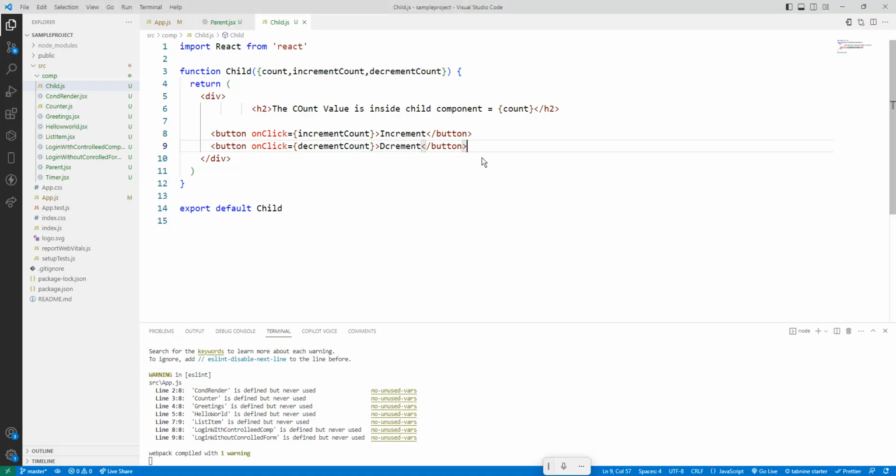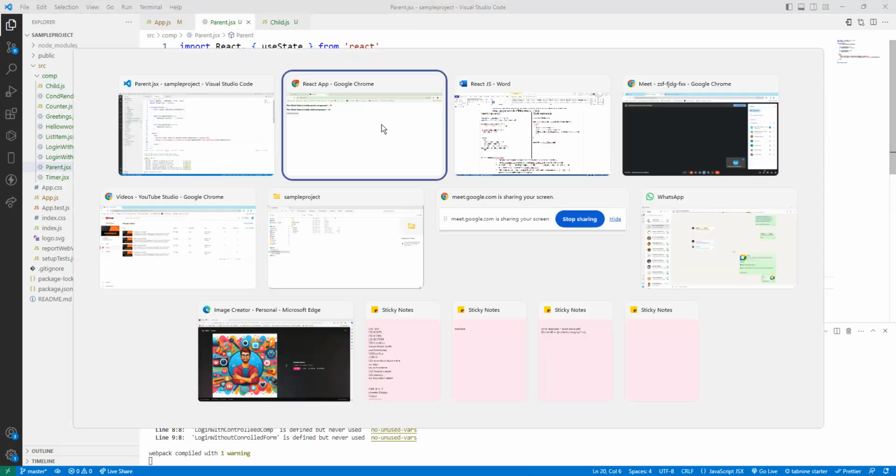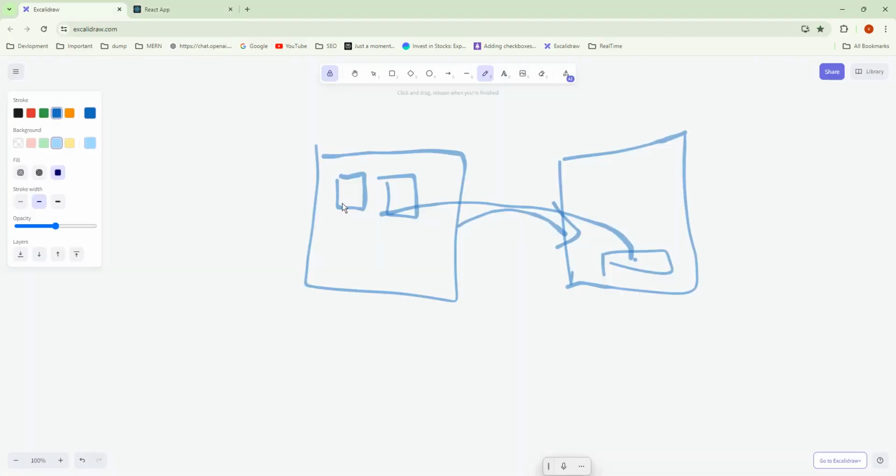So where is the button? The button is inside a child component, but where are the functions? The functions are in the parent component. Got it? So the increment and decrement functions are here, and the increment and decrement buttons are here in the child component. So when I click here, it goes for the increment functionality. When I click here, it goes for the decrement functionality.